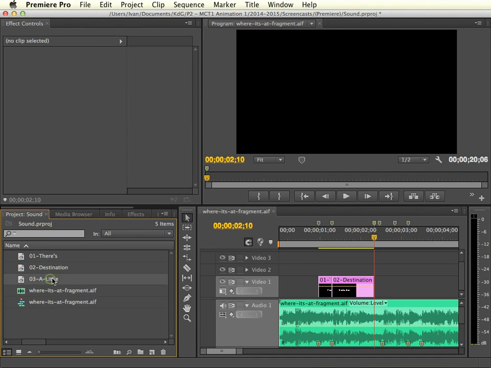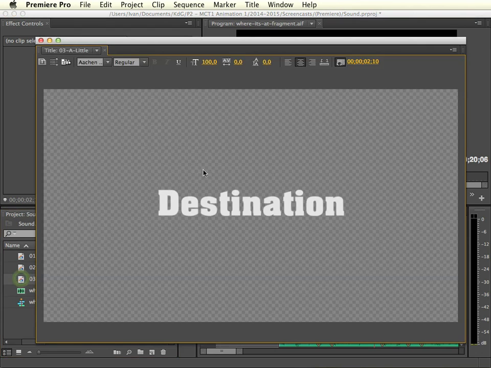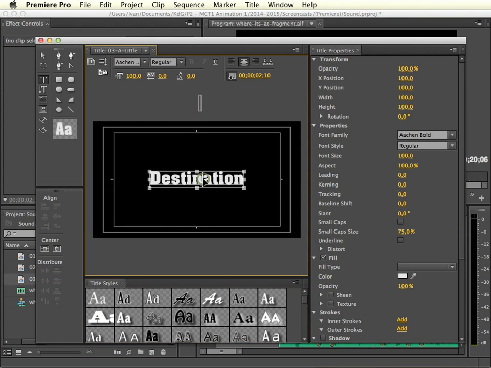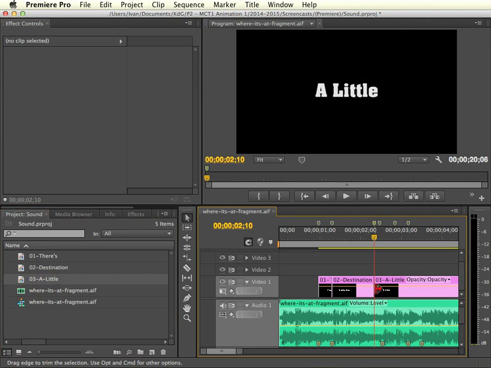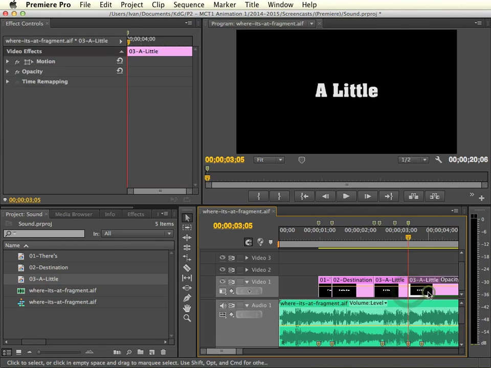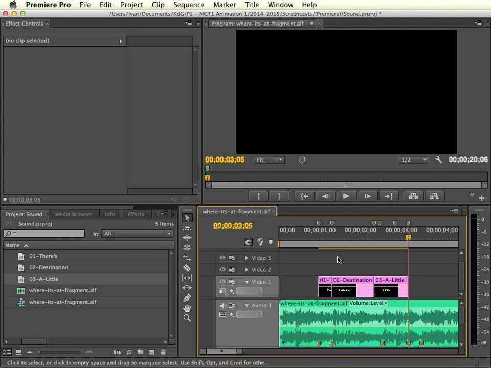a little, double clicking to edit it. Okay, clicking the word, selecting all, changing the text, and closing it, and repeating the same stuff, putting it on the timeline, jumping to the next one and cutting it, removing the extra part.